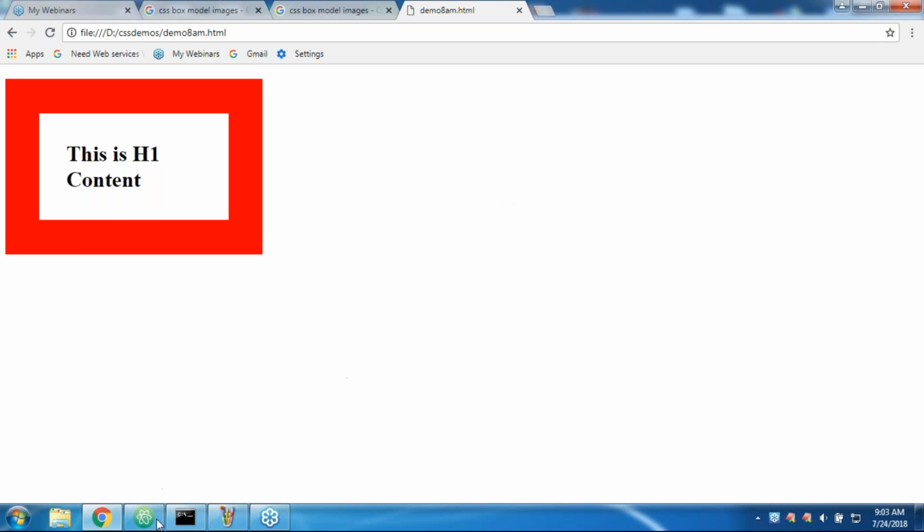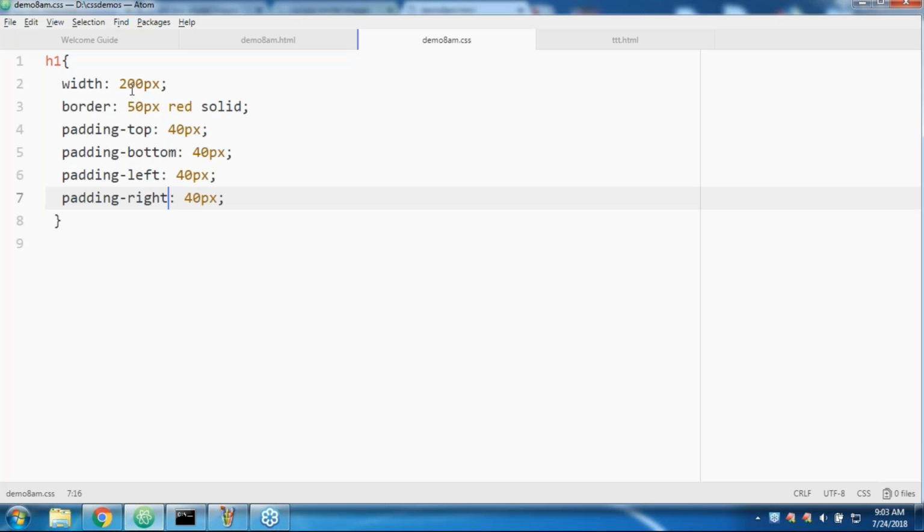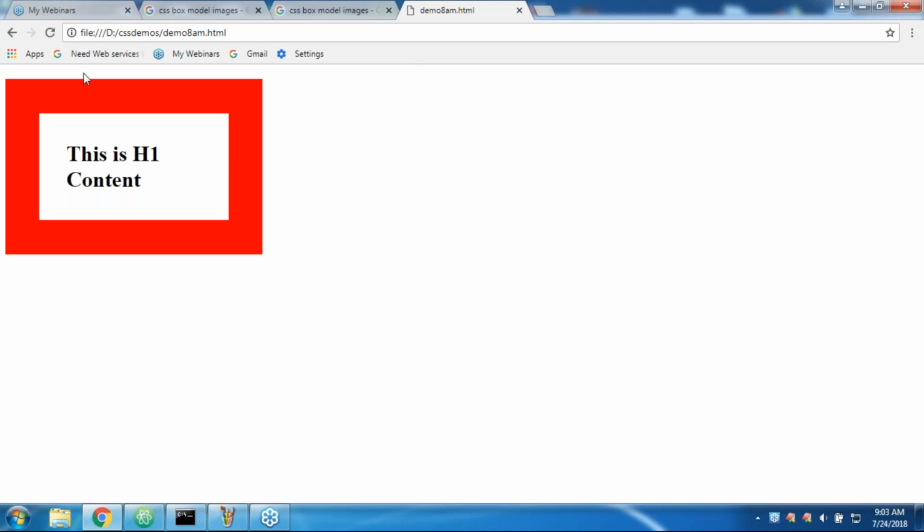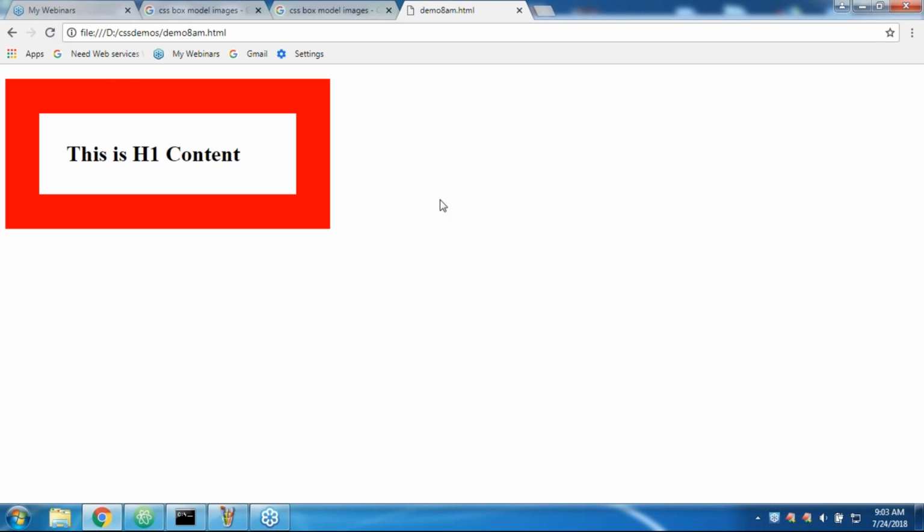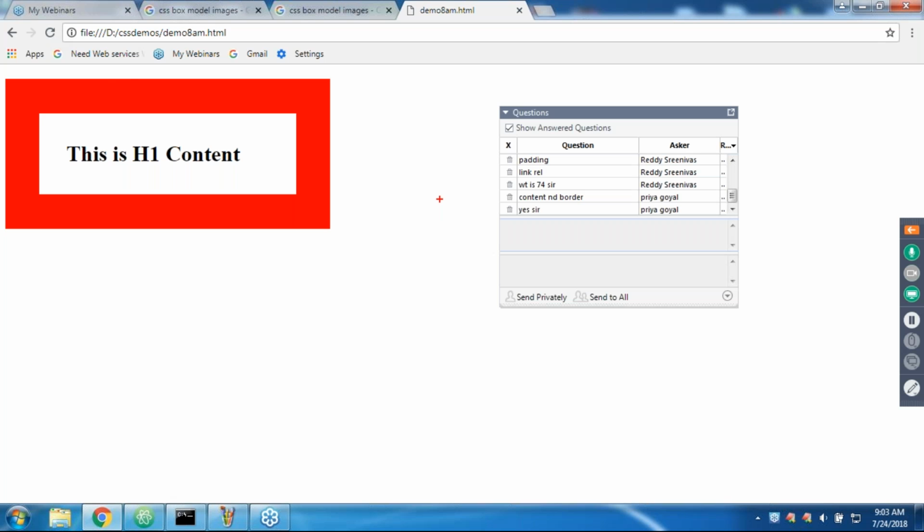Instead of 200 width, let me take some 300 pixel width. Then you may see much more clearly. Yeah, perfect. Now everyone can understand? Yes, sir. Now you can see this is called content. This is called the content edge. This is called the padding edge. And this is called the border edge. I hope everyone is aware.